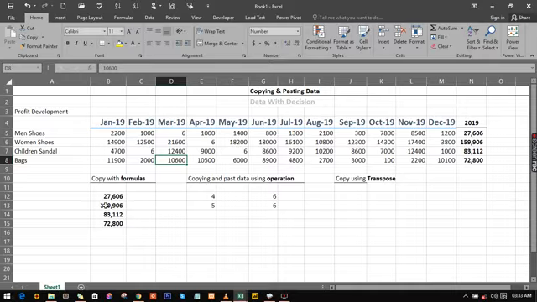So the next one I'm going to talk about is copying and pasting data using operation. Now let's say we have these, and this is under new cells we made. We want to add it to this one. So what do we do? We don't have to add manually. Let us use this one as an example.